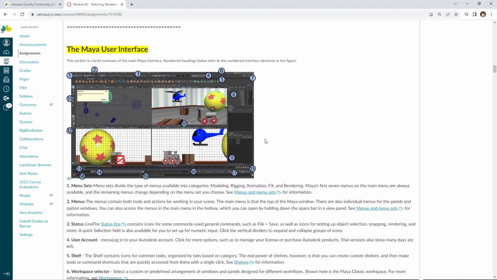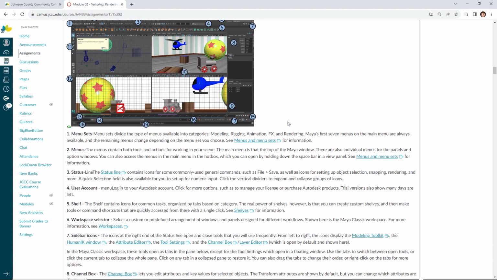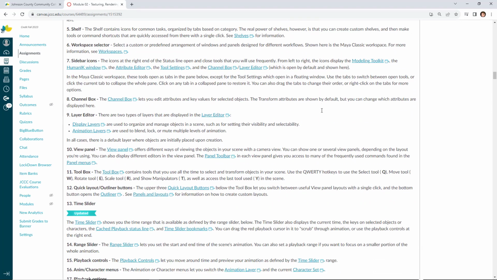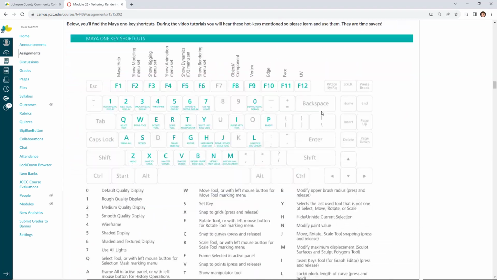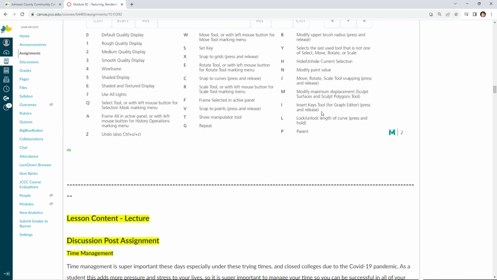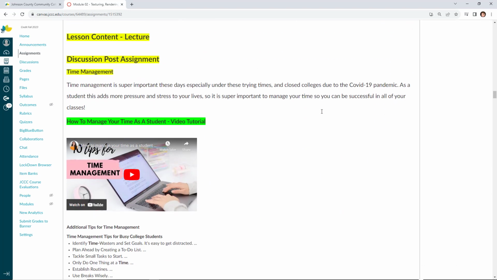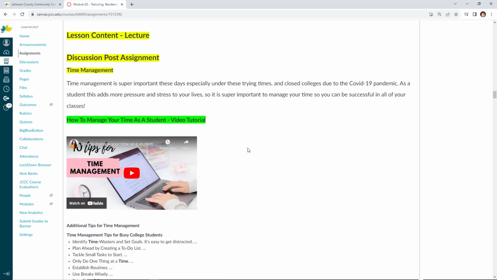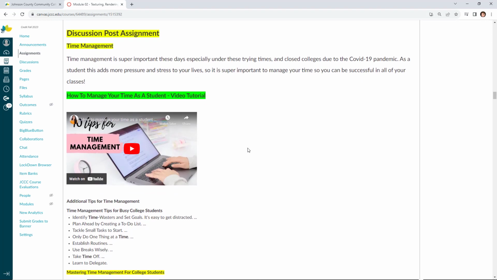Keep learning my user interface. I put this in every week for about 4 or 5 weeks, so you guys can start learning the hotkeys. This week we've got a lesson content lecture you need to read and watch yourself. Also, you need to go online and search time management and the best ways to be effective with it. That is your discussion.